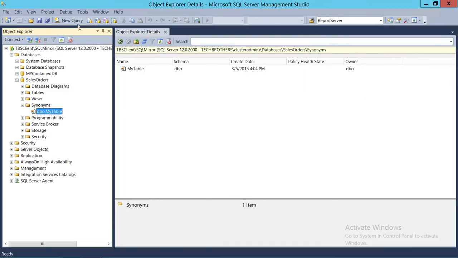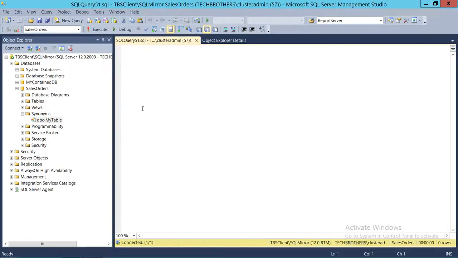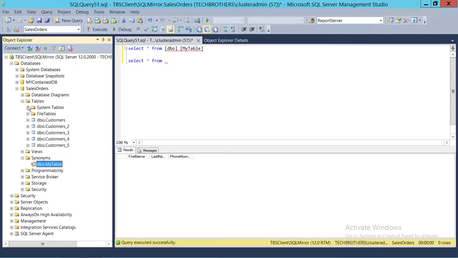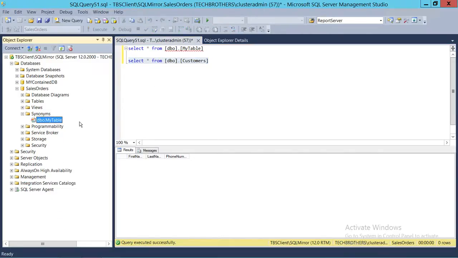Let's go ahead and query the synonym. Select asterisk from the synonym, my table. If you look at it, I don't have data in that table, but it brought all the column names. Let's do the same thing with the base table to see whether it is accessing the right table or not. So we're going to execute this. As you can see, first name, last name, no data. So it is working locally. This is how you create a synonym locally.